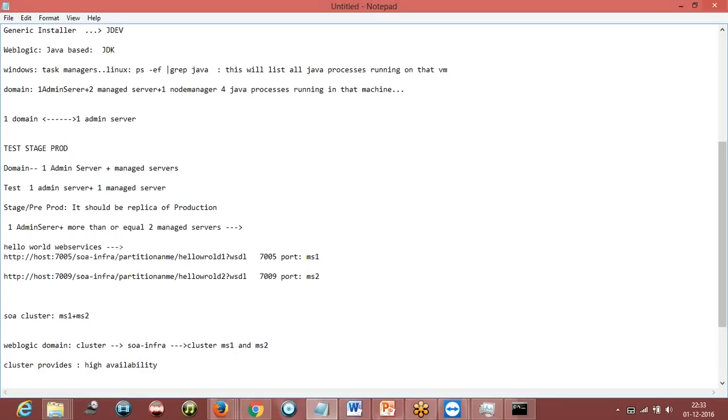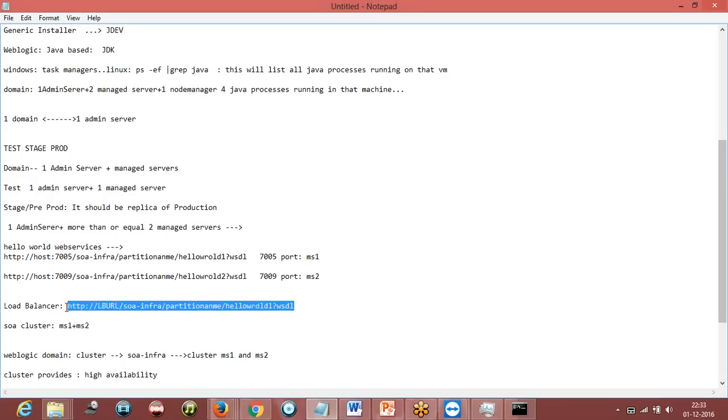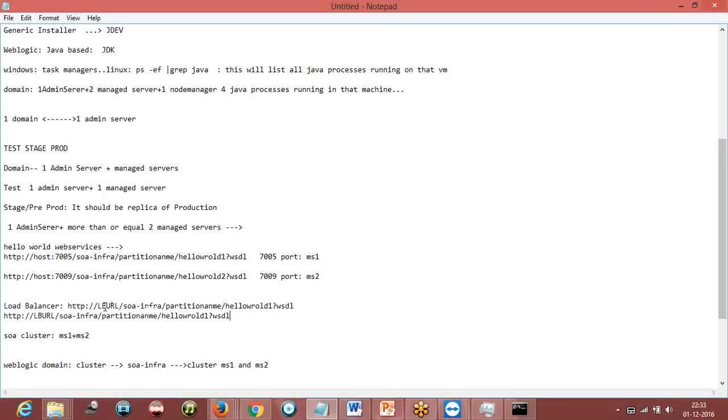I'll cover that. There is one more concept, the load balancer. Here, a client will not see this particular host and port or machine detail. It will see the load balancer URL. And like that for the second one also there will be one. Both the things will be visible through this. He will not see where my server is running and which port it is running on, because ideally he should not get access to details about my IP and all the things. So the load balancer is an extra layer of security.